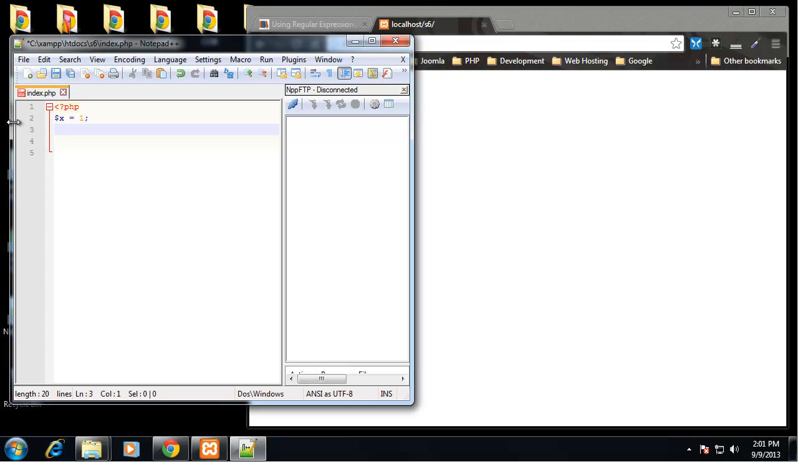And let's see, what can we do here? We can use ands and ors just like we did in JavaScript. So let's say if, I keep doing that. We'll say if x is greater than 2 and x is less than 10. We'll say echo out x, concatenate. So x is greater than 2 and less than 10.